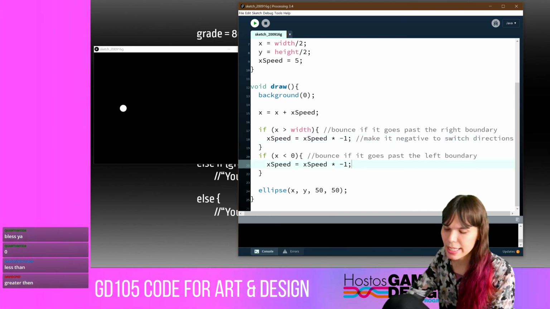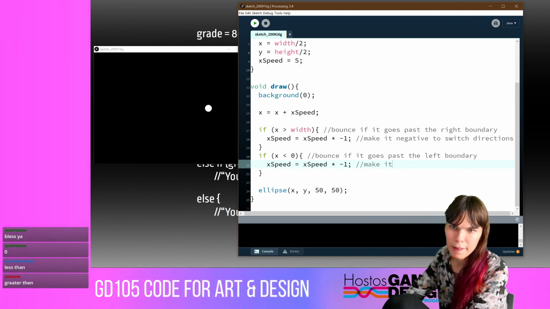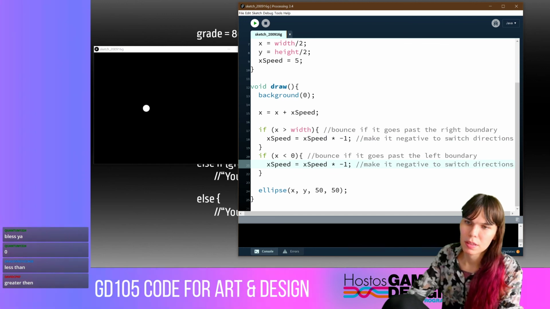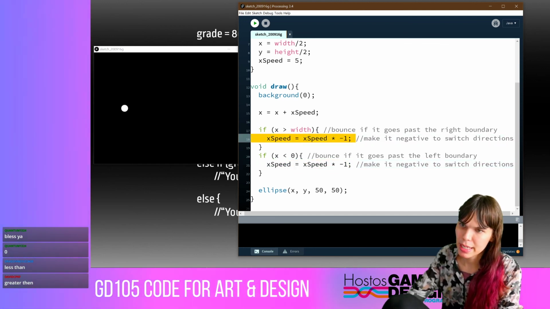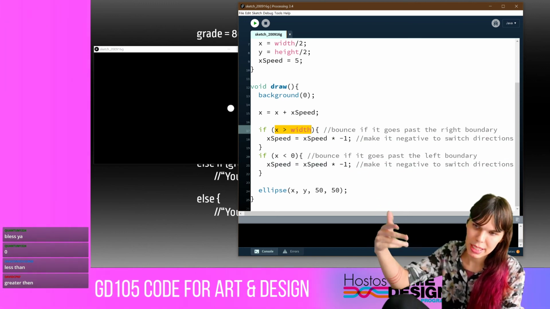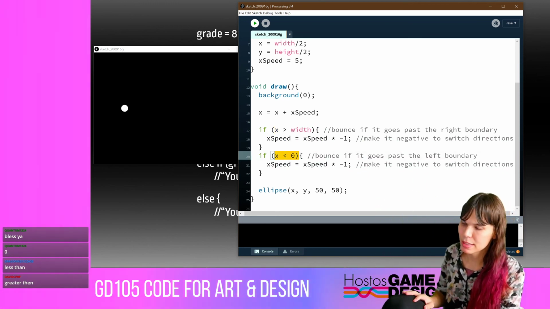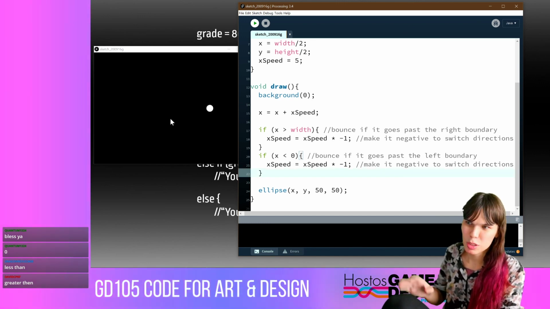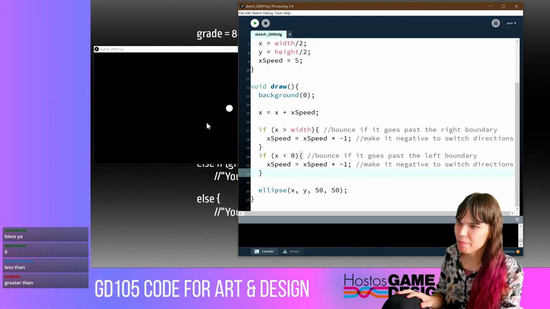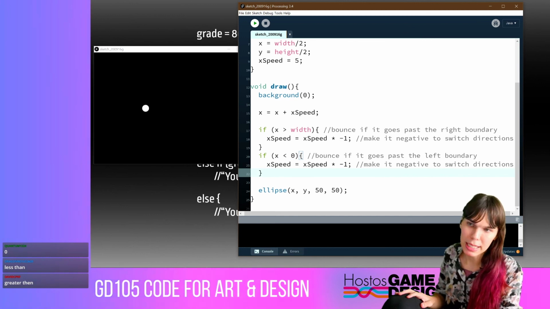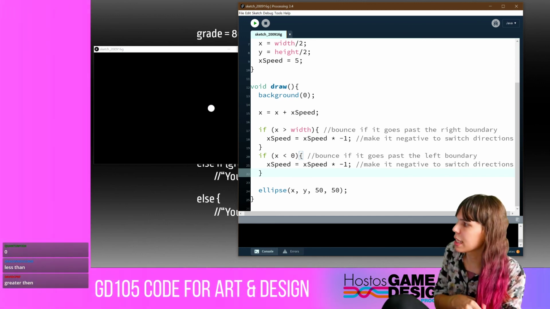So we made it negative. The same here as the same here. So this is the right side. If it goes past the right side, bounce back. If it goes past the left side, bounce back. Make sense? So it switches the direction each time. Because x speed, if it's positive, it means to the right. If it's negative, it means to the left.